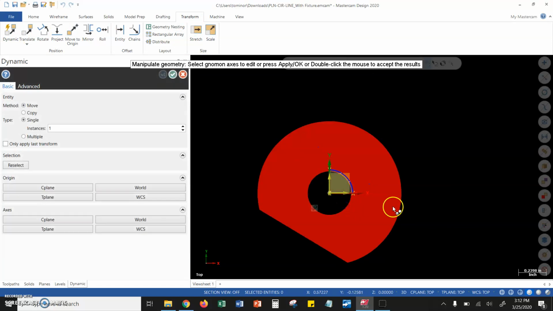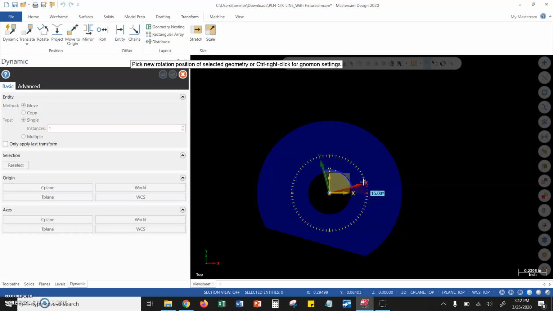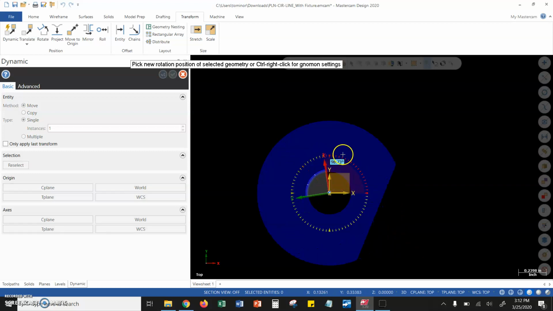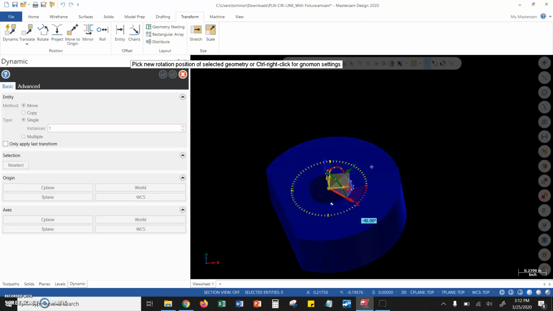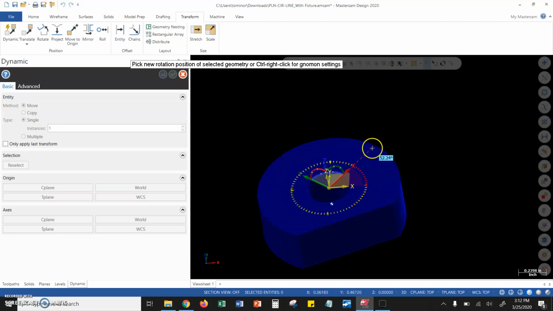Again, I'll pin the gnomon directly to the center of the part. Looks like the only way that we have to manipulate this part to get it aligned with the x-axis, all we have to do is rotate about the z-axis. So you notice I've clicked on the blue arc here, and now I'm rotating exclusively about the z-axis.